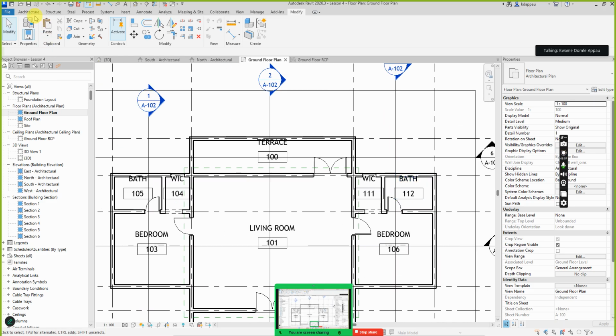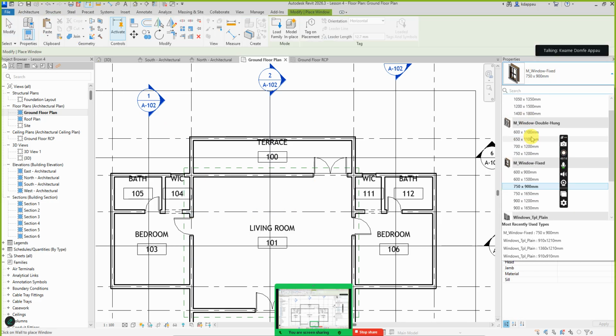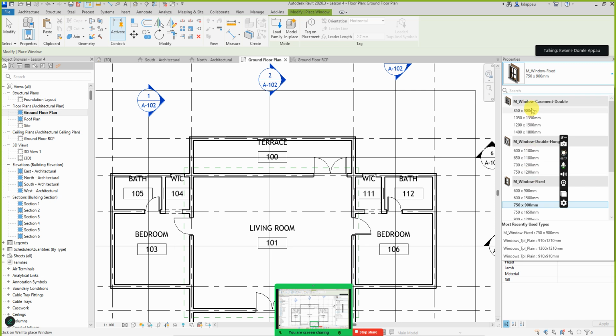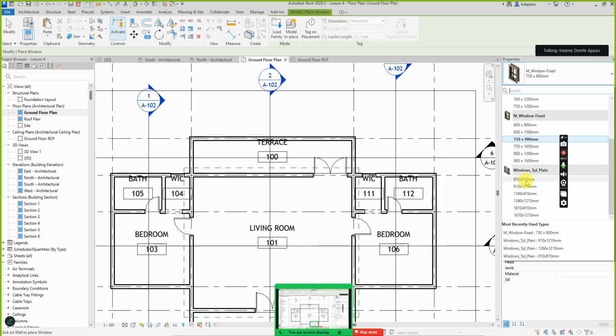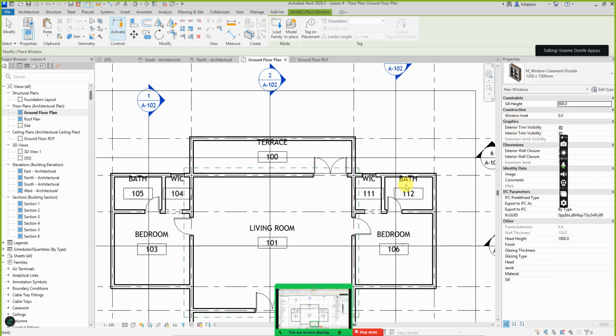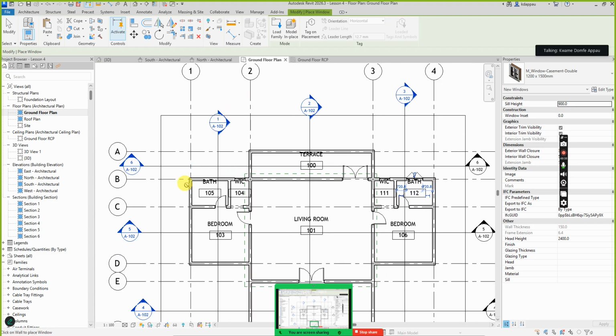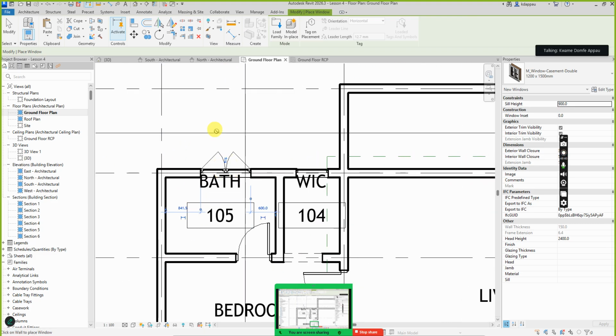So I'll go to architecture again, pick window. And when I pick a window, I'll go in and then look for double window. So I'll look through the list. There's a window casement double. There's a window double hang. There's a triple window. There's no double window. I might be confused, or I might have assumed that window casement double is a double window. So let me take that one. 1200 by 1005. I can come and put it here. This is a casement window. I'll come in here. This is a casement window.